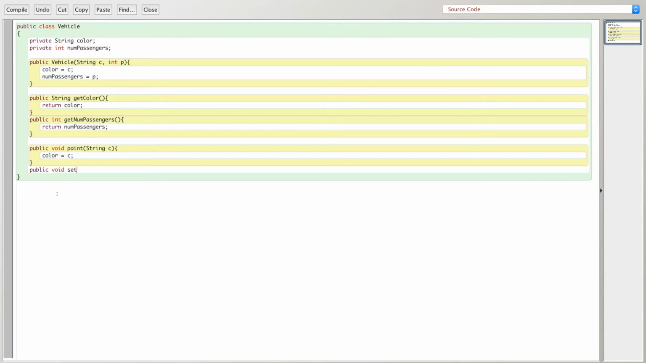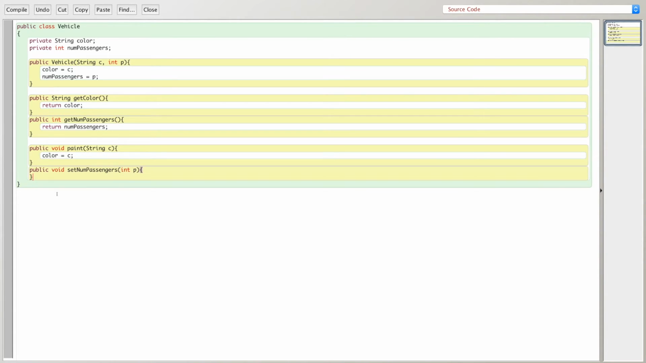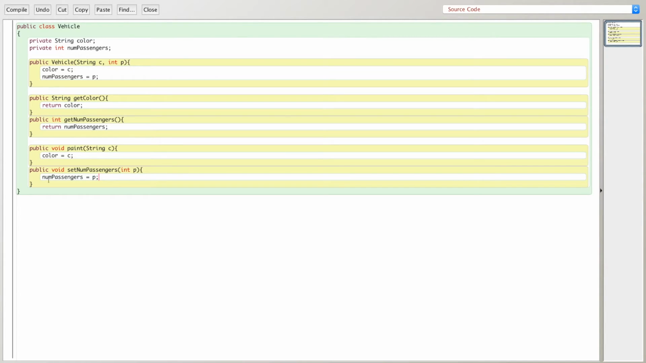We'll just say setNumPassengers, because "set" is used pretty commonly. Pretty easy way to do it. int p for the number of passengers, and here we go. numPassengers gets p. So this is all the parts of just a basic class here.